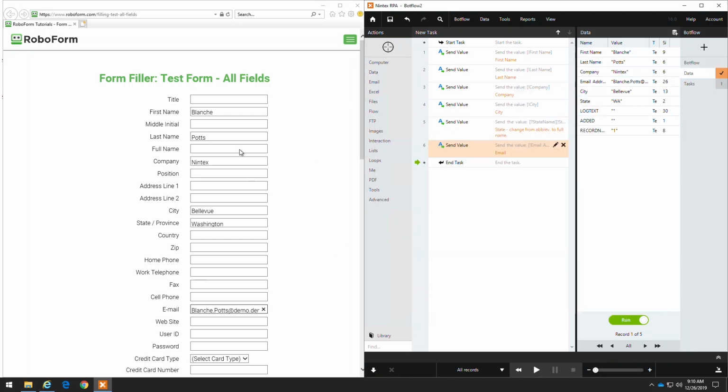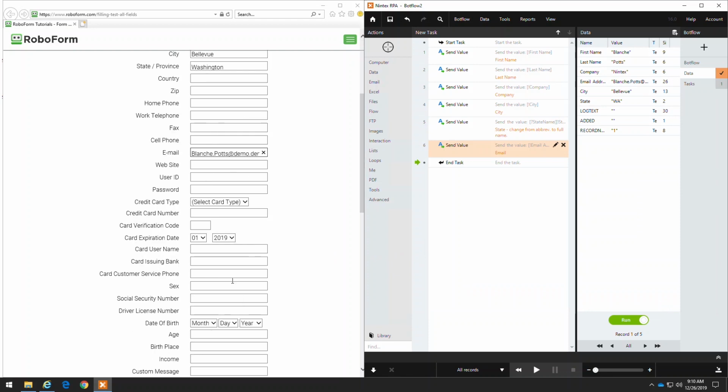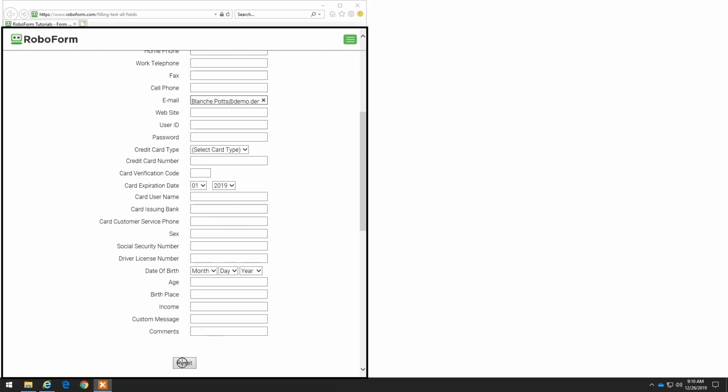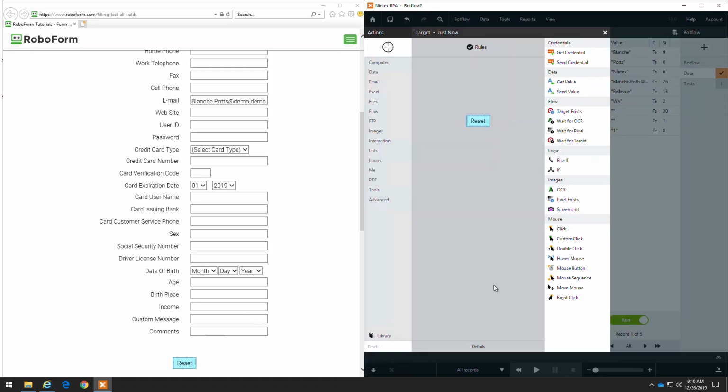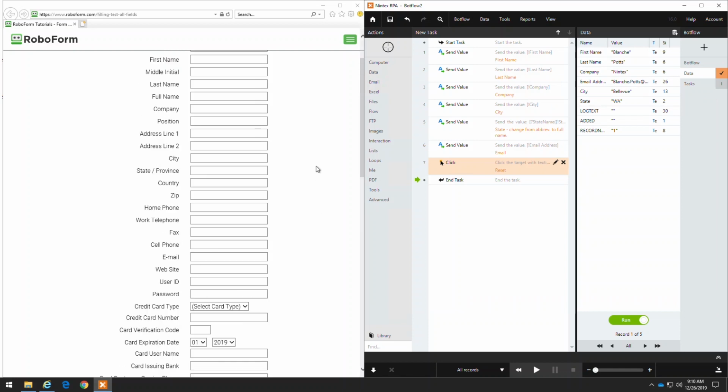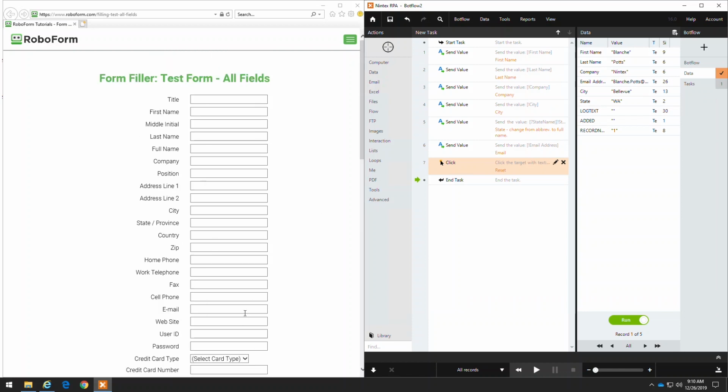Now that we've put all of the data points in that we need, we can scroll down the page and there's a reset button. So bring the bullseye over this reset button. And this time it will be a click action. Again, with the click action, you have the option to bypass the mouse. So let's enable that. And again, similarly to the bypass the keyboard option, the bypass the mouse allows it to click on that item without actually needing to use the mouse cursor. So we will notate, and again, save that action, let it run. And if we scroll back up here, all of those fields have been cleared out.